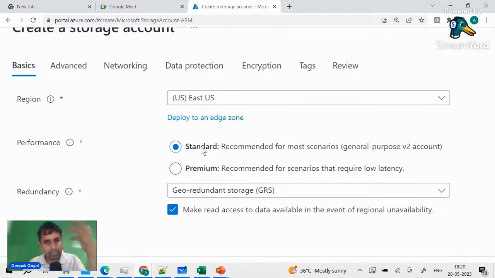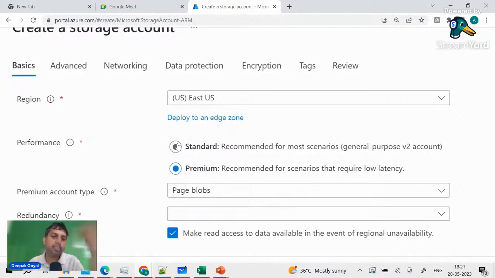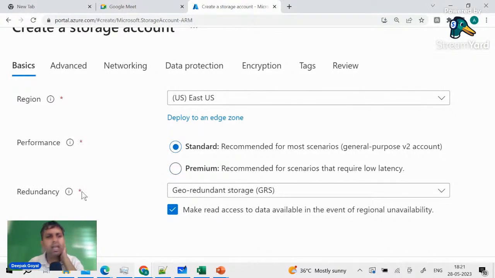Performance could be two: standard or premium. Premium will have a little higher price, and standard is a basic price, but the premium will be much faster compared to the standard one. And then the redundancy levels are there. Right now is not the right time to discuss all that.